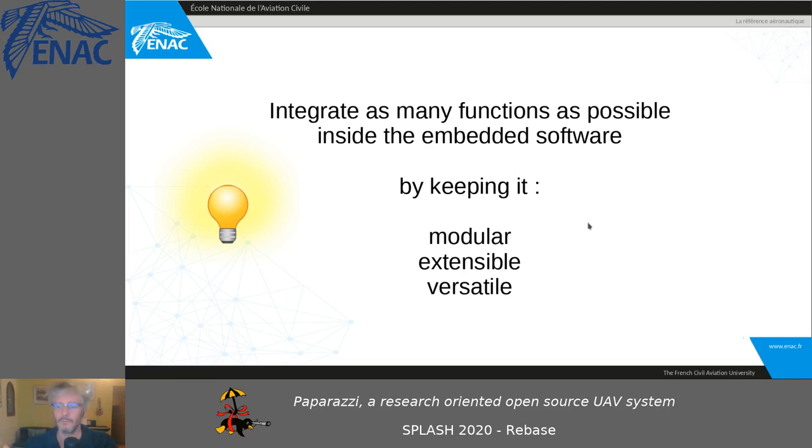So each of the boxes that you have seen before can be replaced by something else. They can be extended. You can add new ones that don't exist yet, or you can add new elements on the ground. And by versatile, I mean that you would like to adapt the way you control the system depending on your application. And this is where I'm going now.